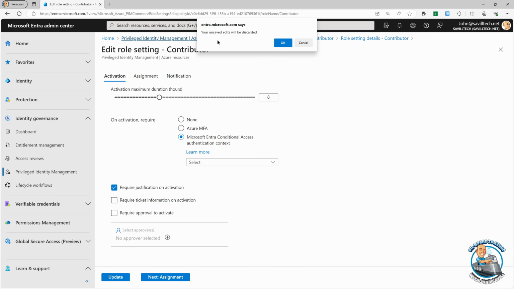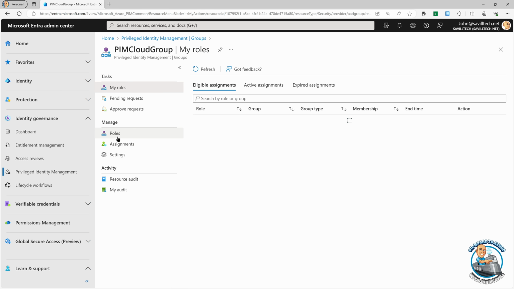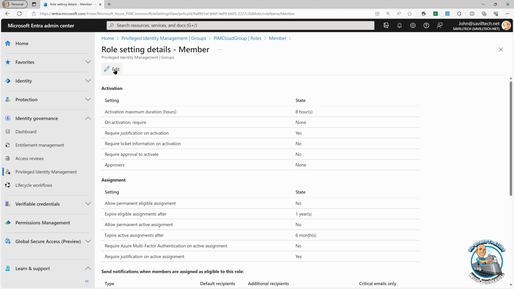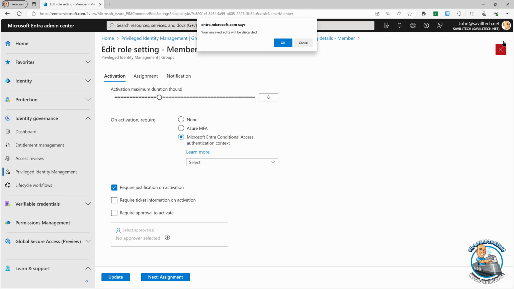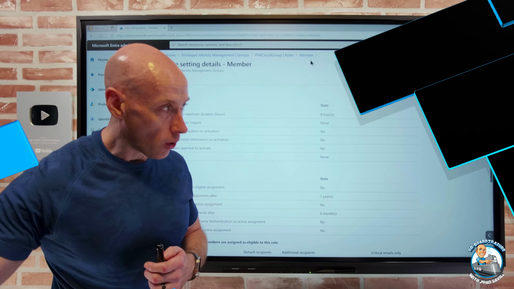And it would be exactly the same if I was using groups. If I've PIM-enabled a group, once again, I could do owner, or actually, it doesn't make any difference, but I'll do member. I have exactly that same option that I can use an authentication context. And that's it. I mean, that's the whole new configuration that I can do, but it's so powerful.